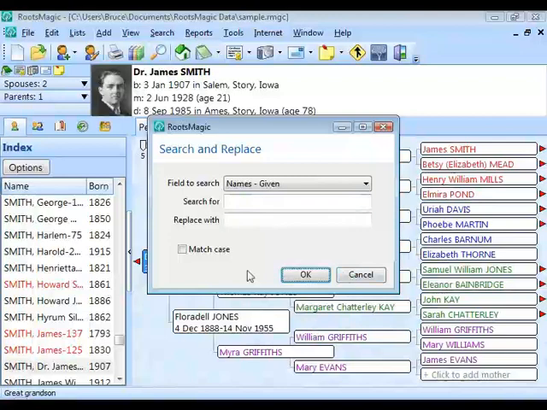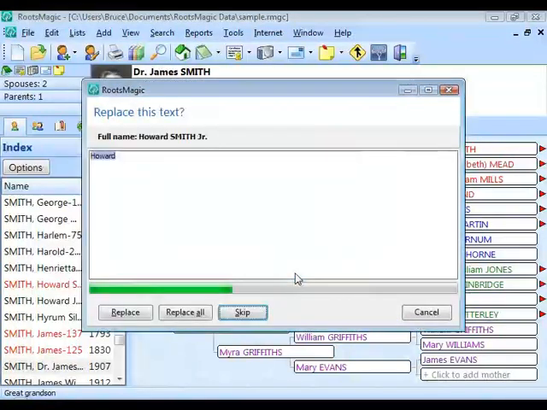Okay, so for example, over here, I've got several Howards. If you remember, we had several Howards right here. Well, if for some reason I said all my Howards are really Howie, if I click OK, I'm telling it to search in the given names field. I'm searching for Howard, and I'm replacing it with Howie. So when I click OK, it finds the first one. Here's the name, Howard, and I can either say replace this Howard with Howie, and it will replace that one and then go on to the next one.